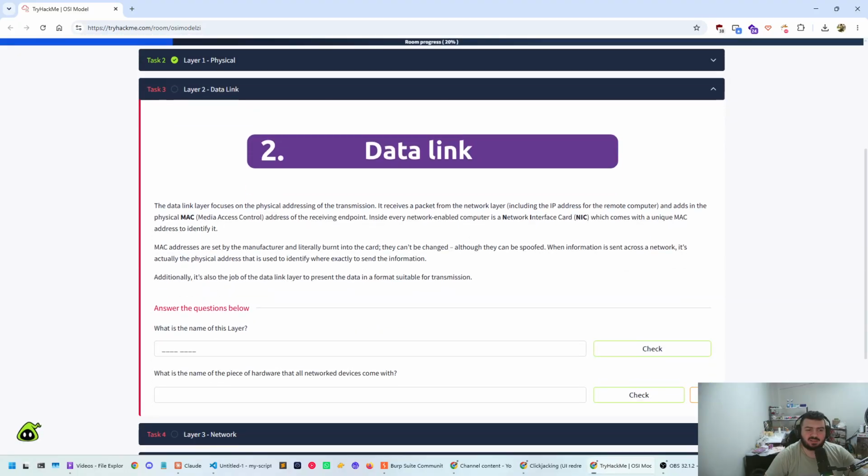Let's get to the data link. The data link layer focuses on the physical addressing of the transmission. It receives a packet from the network layer, including the IP address for the remote computer, and adds in the physical MAC, media access control, address of the receiving endpoint. If you remember the MAC address from the previous video, please watch the other videos if you haven't, because this all builds on top of each other. Inside every network-enabled computer is a network interface card, or NIC.